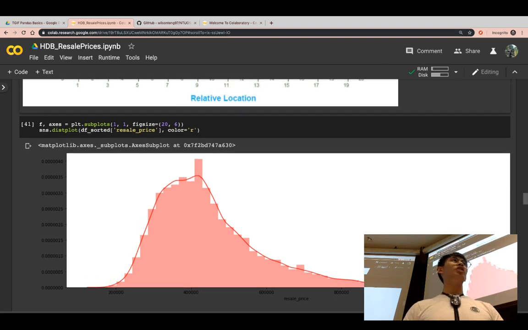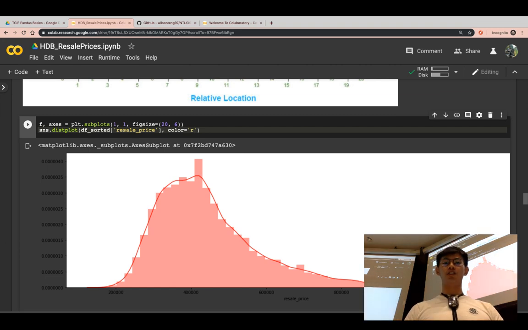Okay, you can also change the color. So for those artsy-fartsy people here, you can change it to, for the R which is red, you can change it to G, which is green.